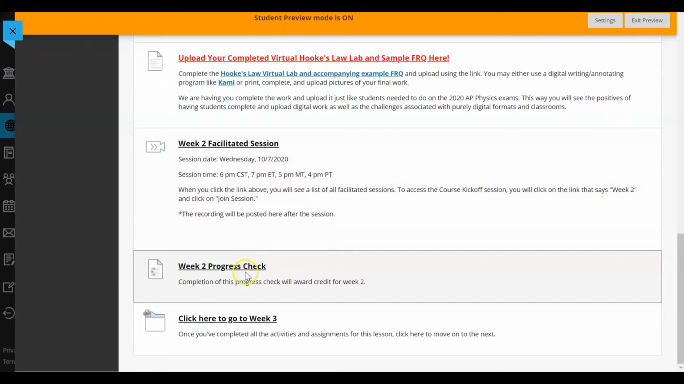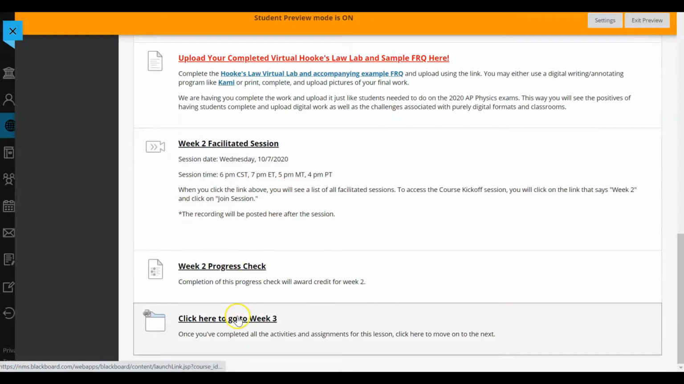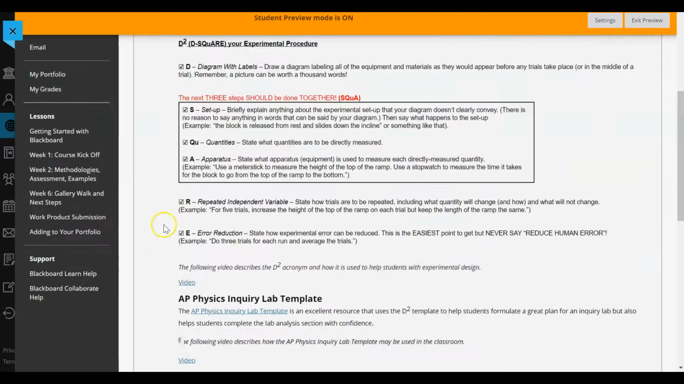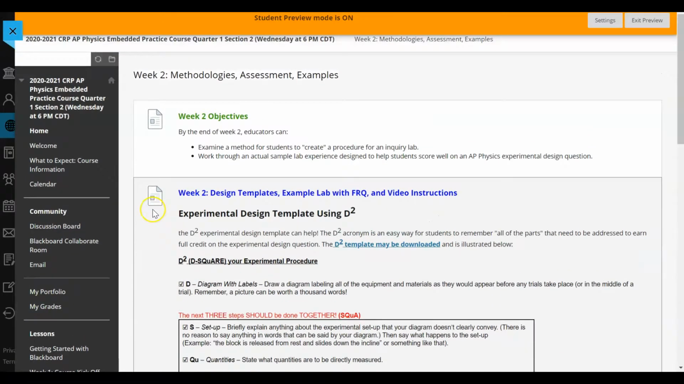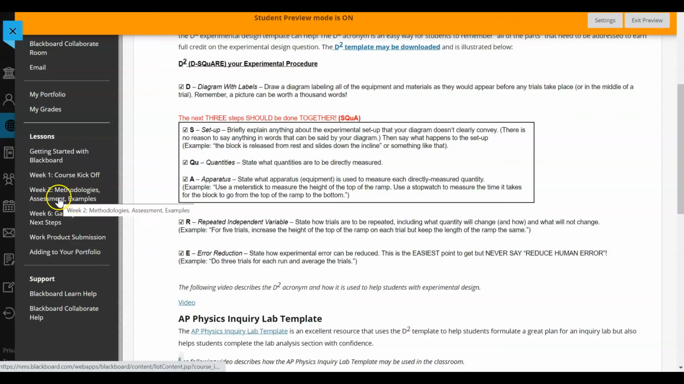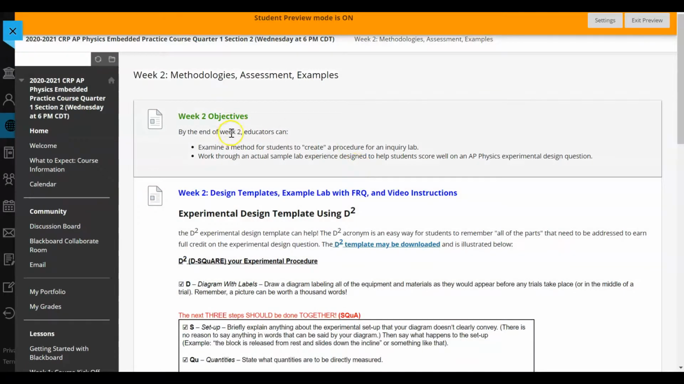There's a really quick progress check, and then when you're done, you can click to go to week 3. We don't have week 3 ready for you yet. We want to make sure that week 2 goes okay, and then we will move on. So that is what we are doing this week.